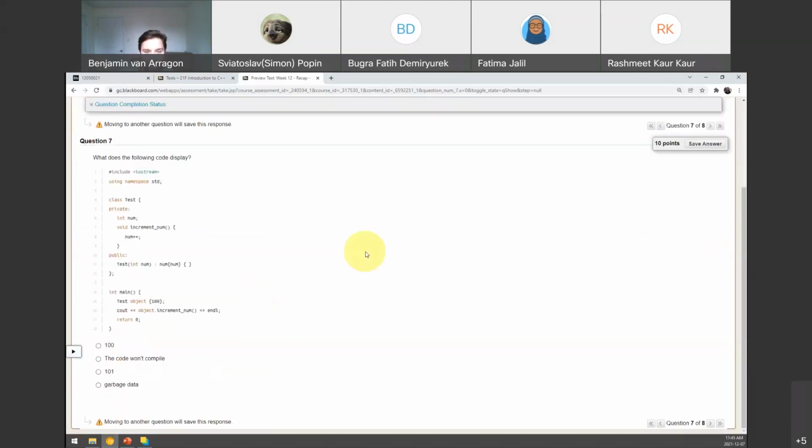Okay, we've got a screenshot of some code. What does the following code here display?